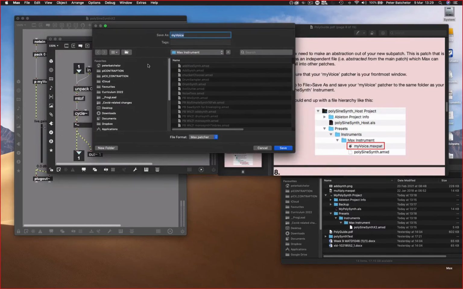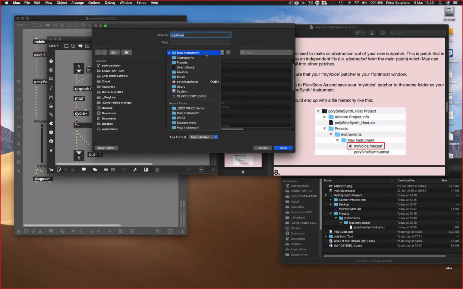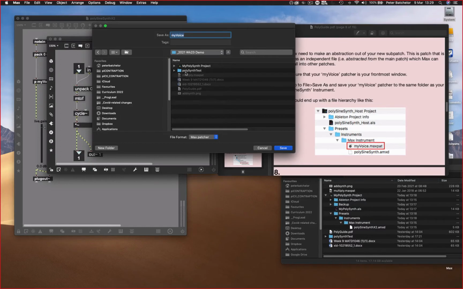And this time we want to navigate to where we were before. So don't just save it where it was. We need to go back to where you saved your patch and find the hierarchy that we looked at just before. So I'm going back into Max Instrument, and I'm going to save that there as my voice.